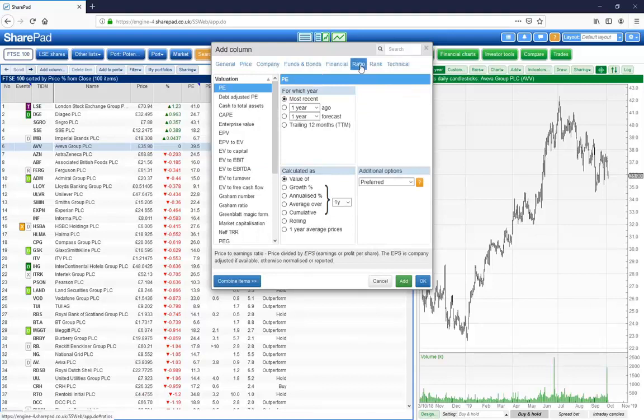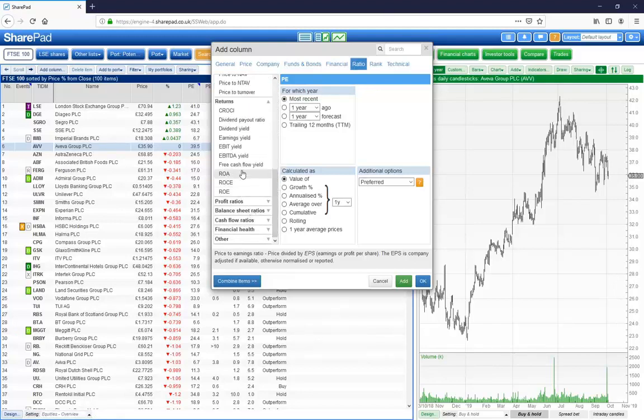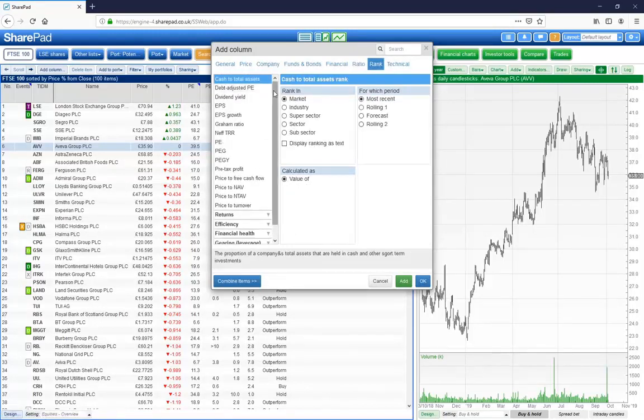Under the ratios tab, which is a subset of financials, you'll find all the financial ratios which are calculated. So PE ratio, and you will find things like return on capital employed and debt ratios and so on. The rank column will display financial data, but not as the numerical value, so it will not show the profits in millions of pounds. It will show you the profits of the company ranked within, for example, its sector.